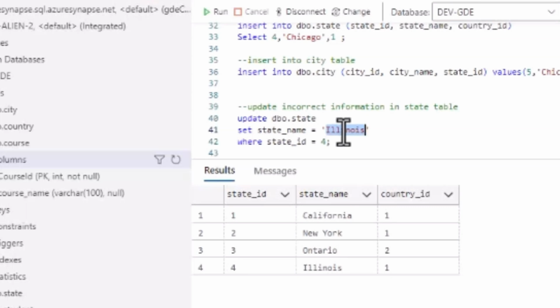However, you can change it to be another field. It could be a calculation. For instance, if you are updating all of your prices in a product table by 10%, then you could multiply the current product price times 10%. And then we're going to say where, and you could add specific criteria to only update certain records in that table. Just like we did here, we said where state ID equals 4.